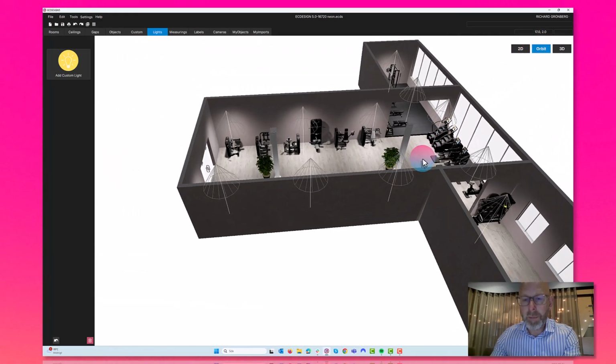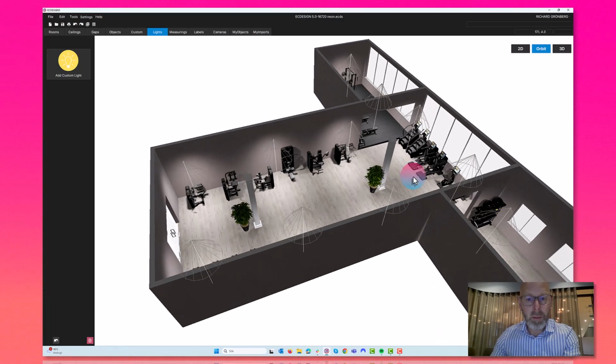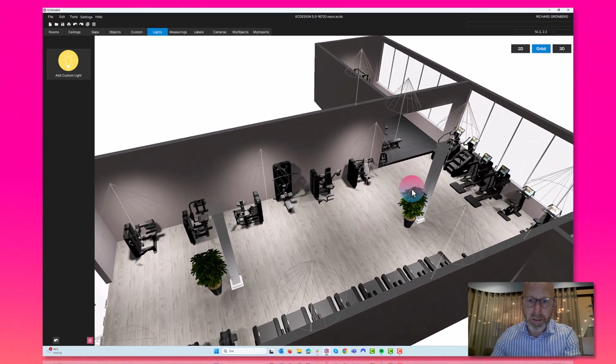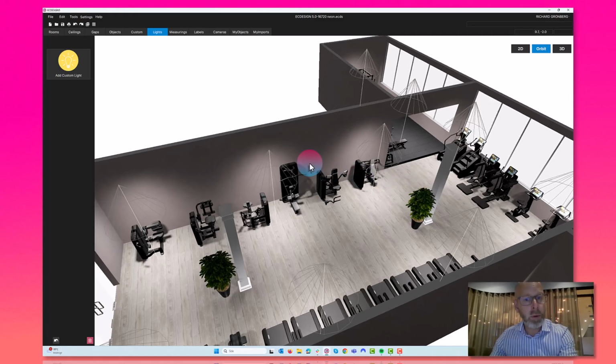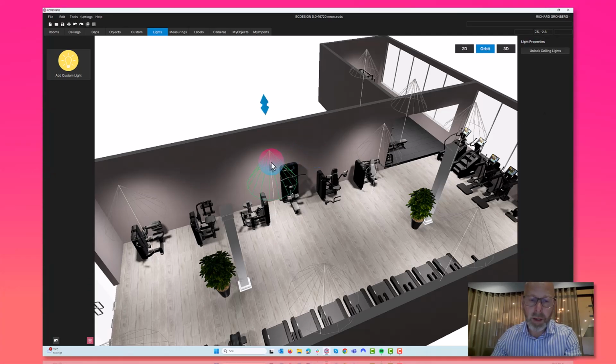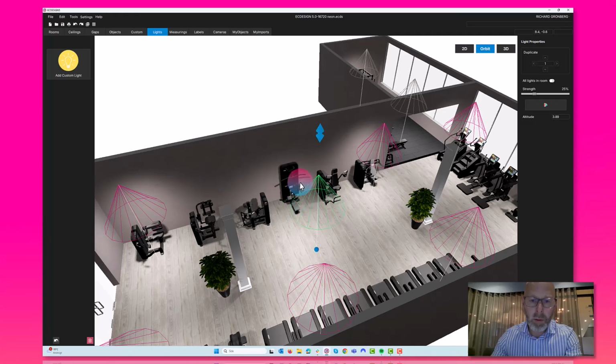And that's fine. But to make it more advanced and to make your design very custom and exactly the way you want, we can remove them or tweak them. So I'm going to click on any one of these, and you see how the cone becomes green. Then I go to unlock ceiling lights. That means I can now go back and move any one of these.